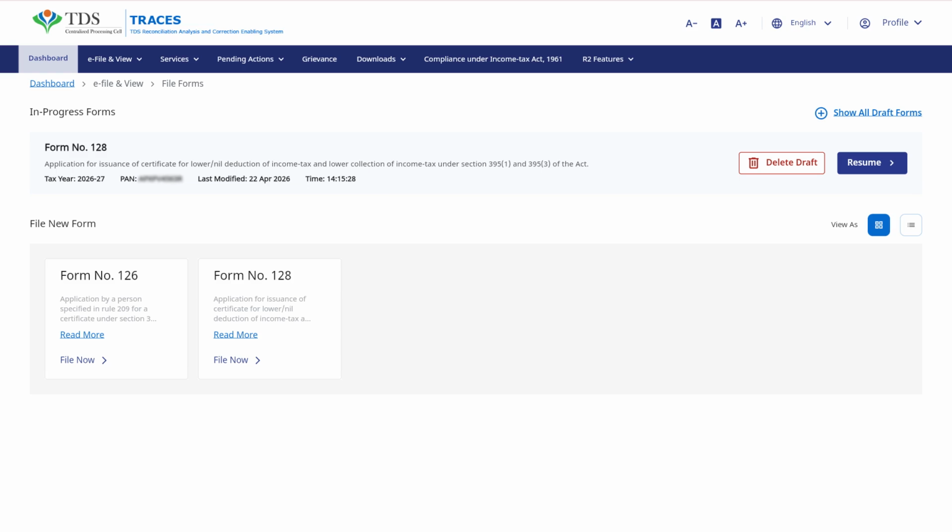Under this category, you can see 2 options, Resume and Delete Draft. What do these options mean? If a form has already been started and saved as a draft, you can click Resume to continue working on it from where you left off. That sounds useful. And what about Delete Draft?